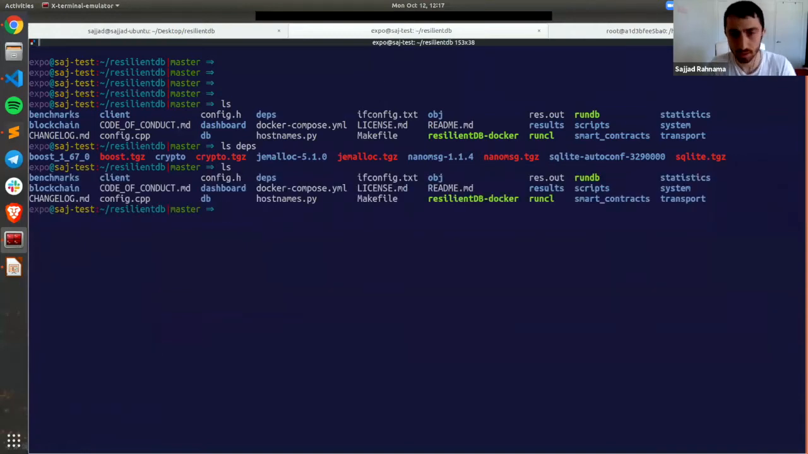So the first thing is that ResilientDB is distributed code. You need to have different machines to use it. Whether you use different virtual machines, different actual machines, the easiest way to run it on a single machine is to use Docker, because usually people do not have access to the cloud or to different machines.